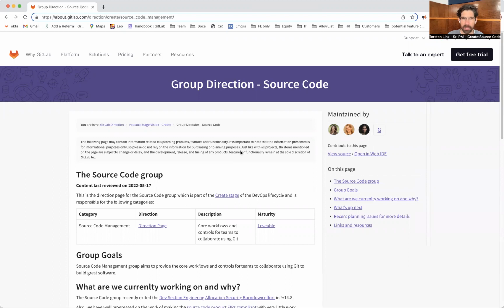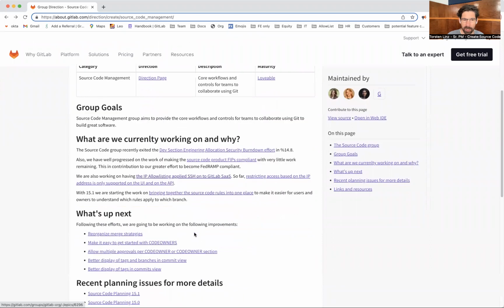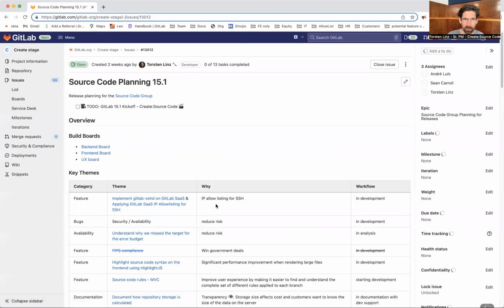And on our group directions page, you can find information on what we're currently working on, what's up next, and also links to our planning issues. And we're going to go now to the planning issue for 15.1.